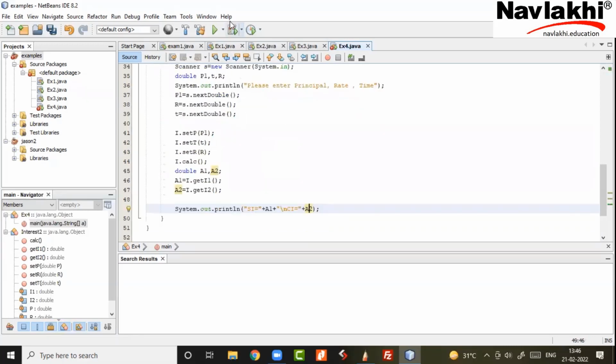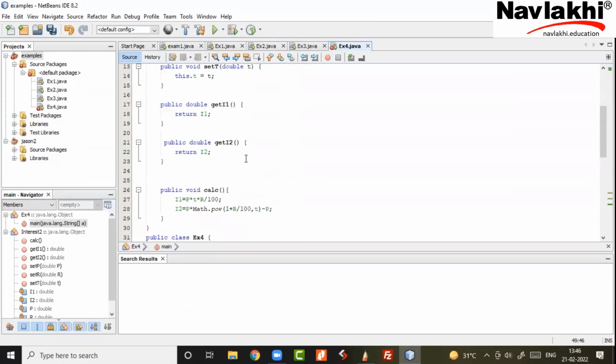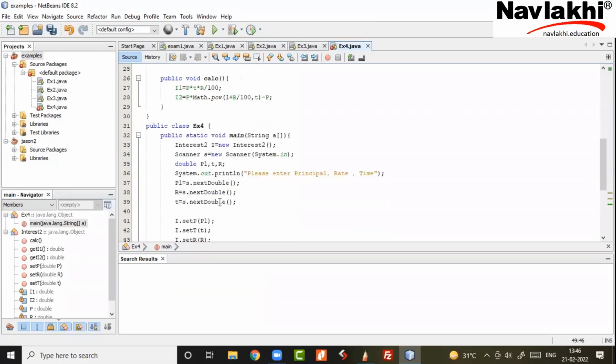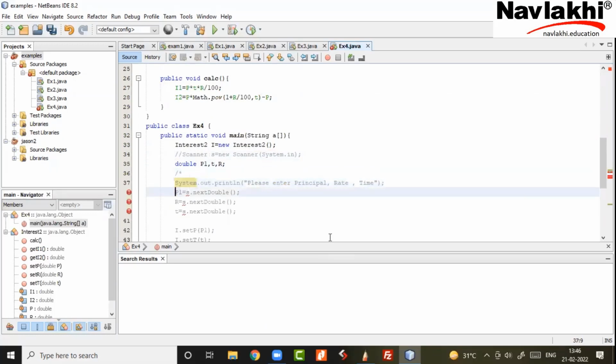Now, why all this? Because I said the input and output is the right of the main programmer. What does that mean? How the input and output comes should not affect the class designer. Because today, what if I don't take input through scanner only, and I want to test my program with fixed values?